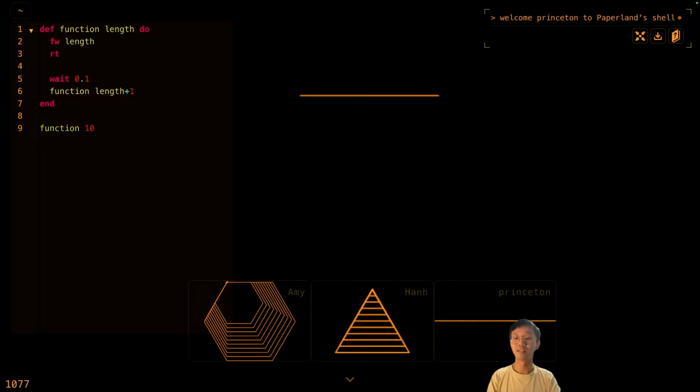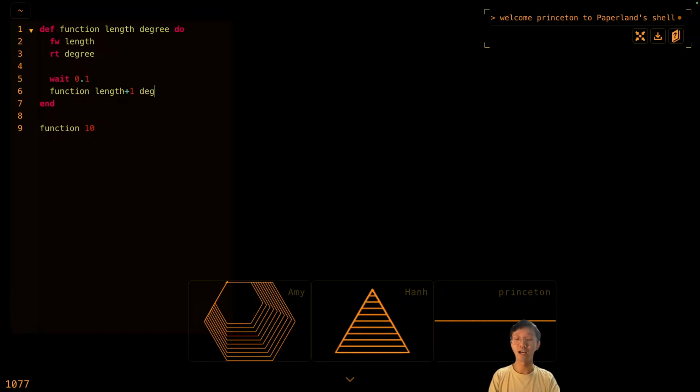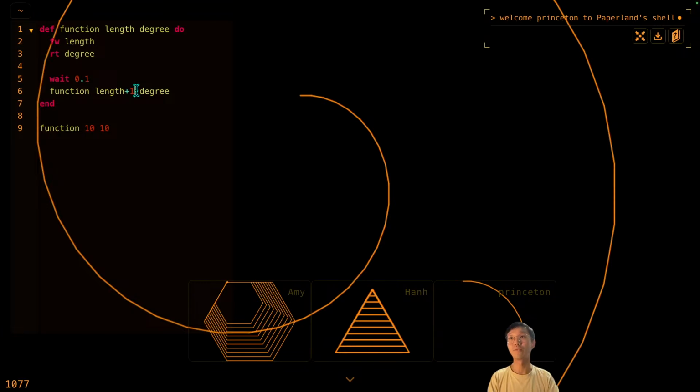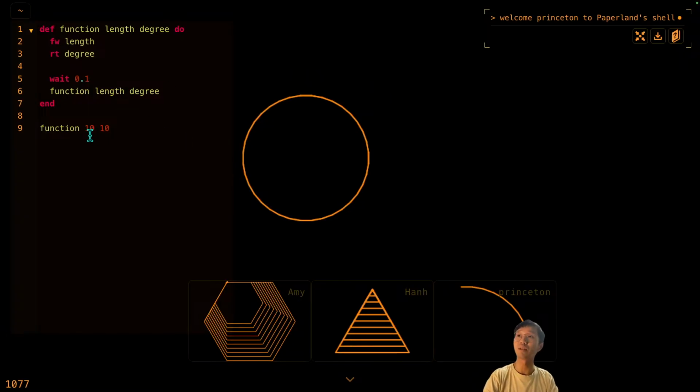And the thing is, you don't always have to do it with just the length. You could create more than one type of variable. So I could add a degree here. Each time the degree can stay the same, or be 1, or it could be 10. If I don't make the length increase, and the length is the same, I get a circle, and if the degree is the same, it just keeps doing this.